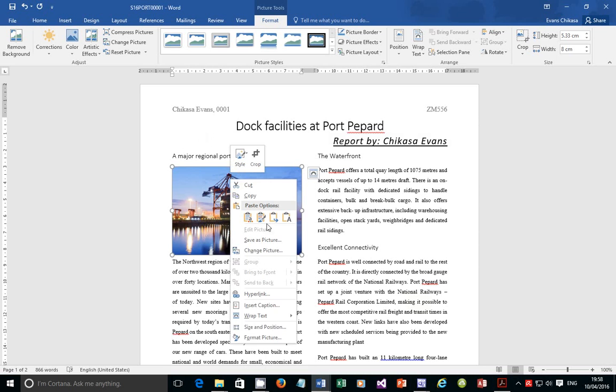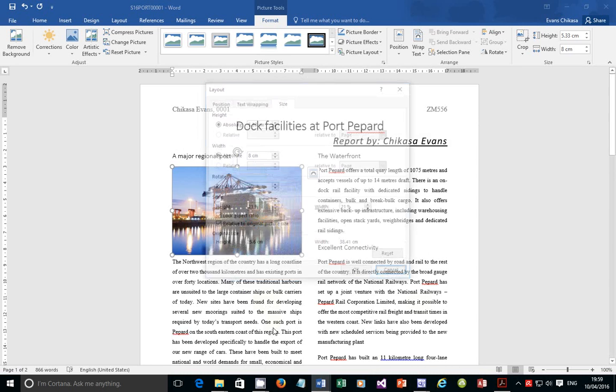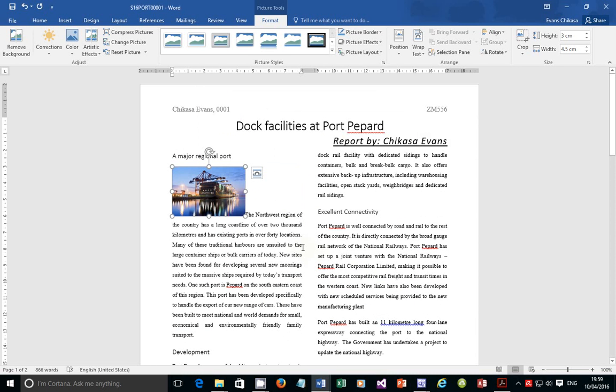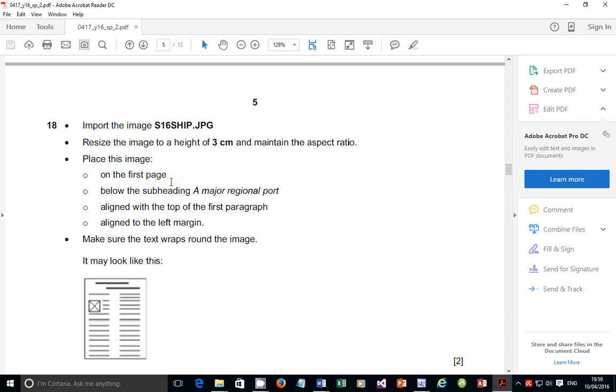So right click there and go to size and position. Then go to size, it's supposed to be the absolute. Make sure that aspect ratio is locked. If you don't lock aspect ratio, when you change the height, the width will remain as 8 and the image will be distorted. So change it to 3 and you will see that the image would automatically change its height together with its width.